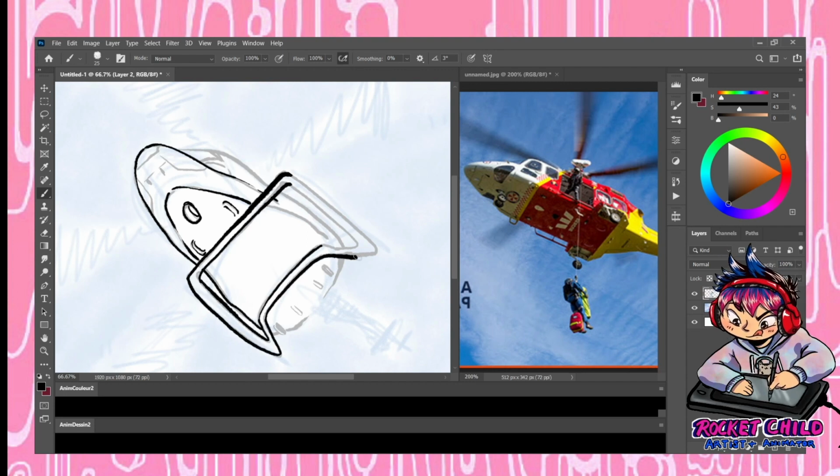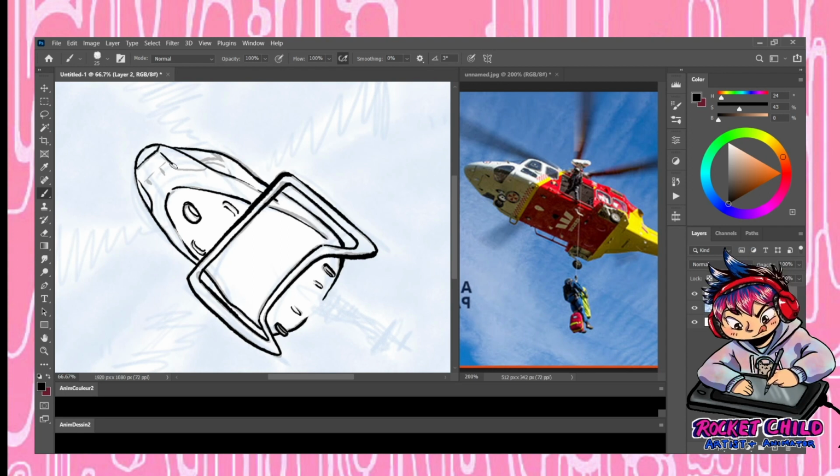Usually I do this, but for some reason I forgot. It happens to pretty much everyone who does digital drawings. You accidentally draw on the wrong layer.